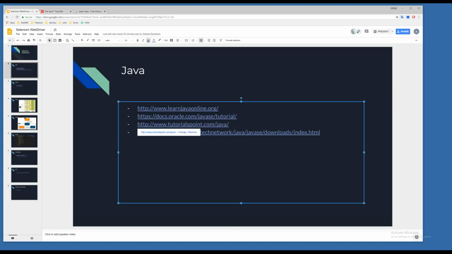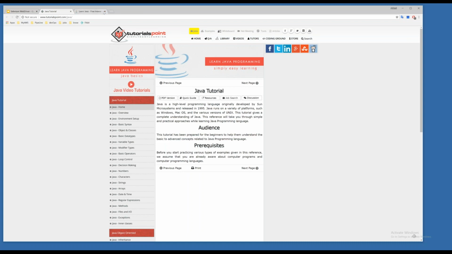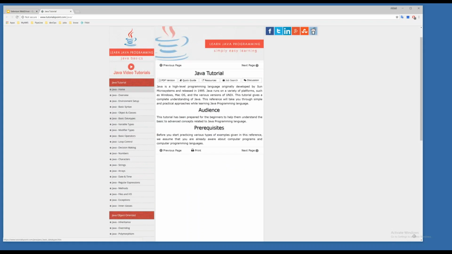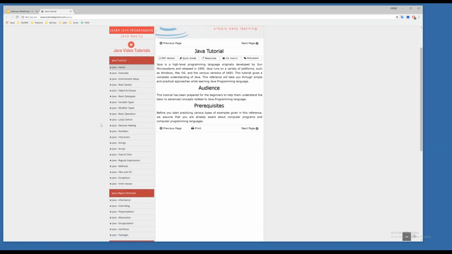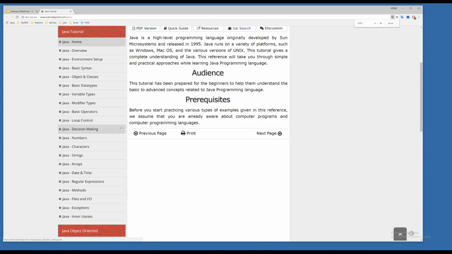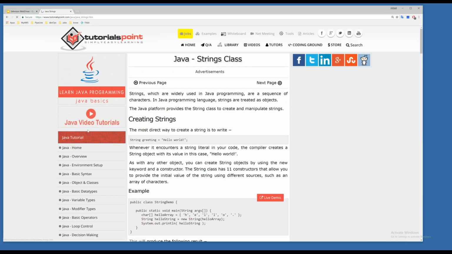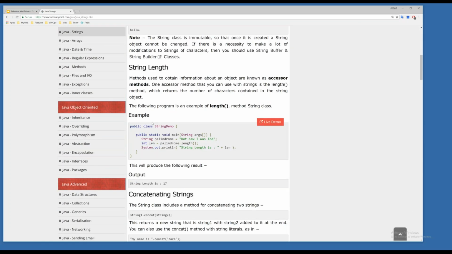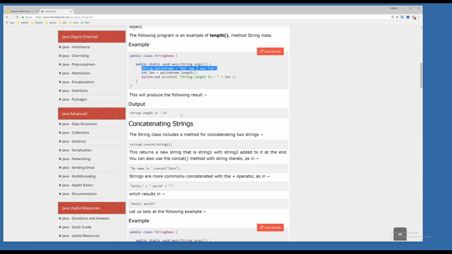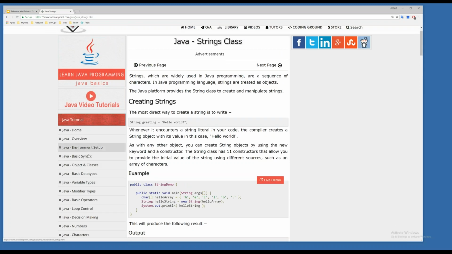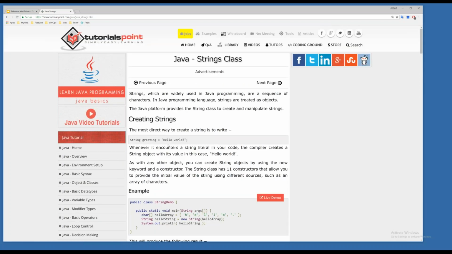The third one is also a third-party resource. I also found this pretty handy because you have a list here of all the things you need to know. You can simply search for the things you need to find, like strings. Boom, and you have strings here. Click on it, and you're like, okay, now I remember this. Or if you forgot something and need the syntax, it's like a notepad, a note for Java, very handy.